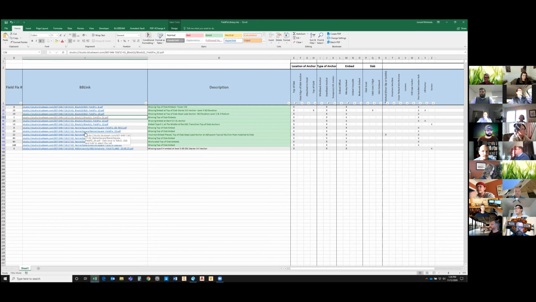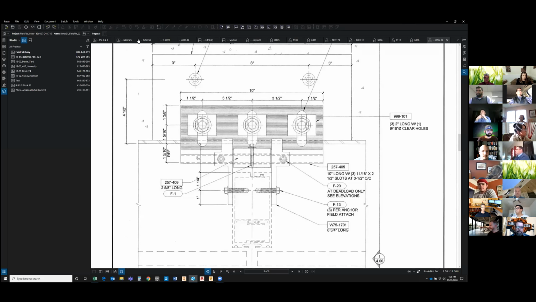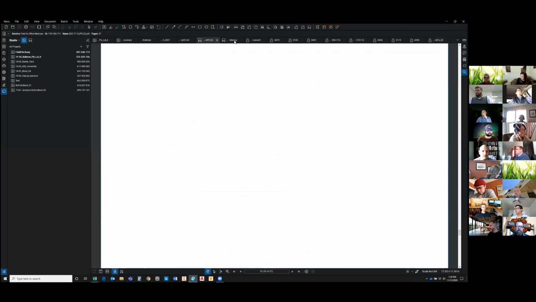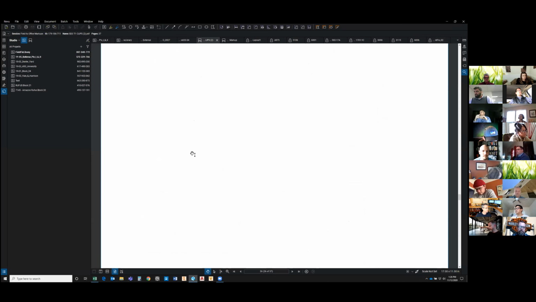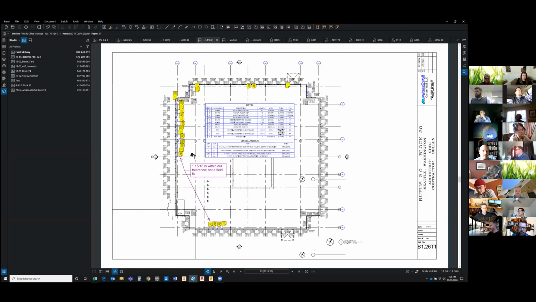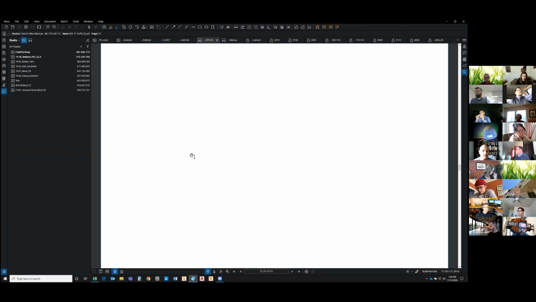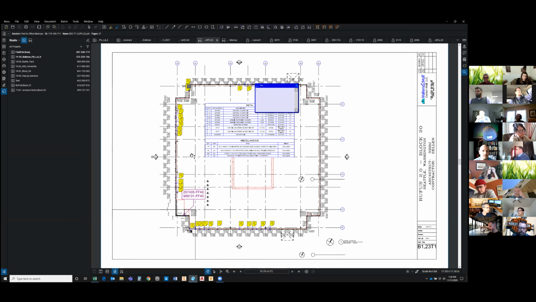So they mark up a session showing what the field conditions are. Sometimes if it's something real particular, they'll take a picture and include it. And then from there, we would go to the field fix library and find if there's something similar to something we've already done.